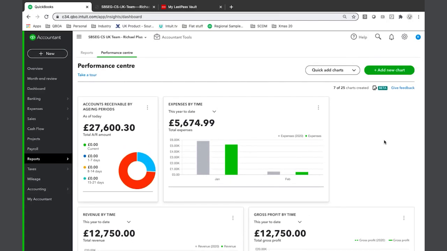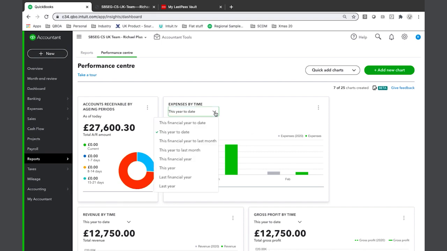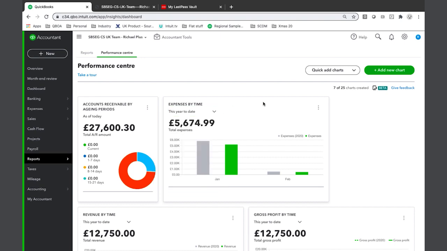The great thing about this is it's super customizable. So you'll notice there you've got an option to change the year. So expenses by time is showing me as a default this year to date, but actually there are a huge number of periods that I could use. I just need to use that drop down option. The other thing you can do is if you notice there's those three dots in the top right hand corner. So when I click on that, it's going to allow me to either edit the chart, export the chart, or delete the chart. And I'll come back to that a little bit later on.